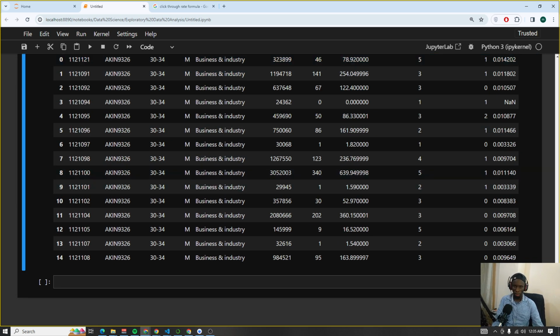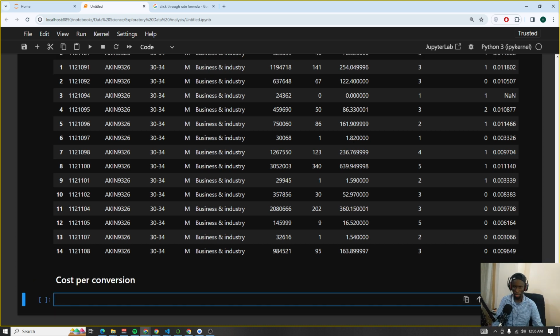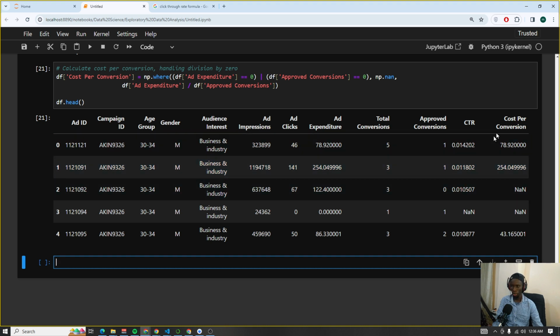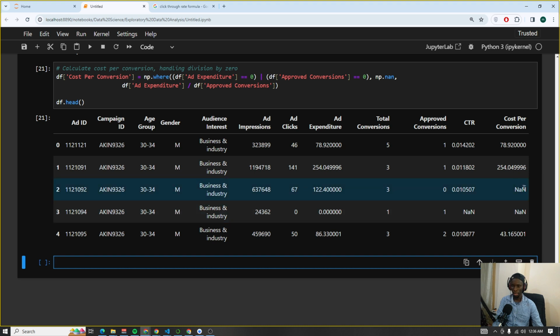Okay. So another column that we are going to add is the cost per conversion, and similar to what we did earlier, we are going to calculate the cost per conversion and handle the zero errors. With the cost per conversion, we'll be dealing primarily with the add expenditure attribute and the approved conversion attribute. Where the add expenditure is 0 and the approved conversion is 0, we're going to replace those values with NaN, so that we won't encounter any errors when it comes to division. And with that, we will be dividing the add expenditure by the approved conversions. So when we execute this cell, you can see that we are getting the NaNs.